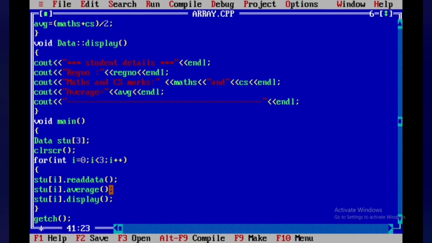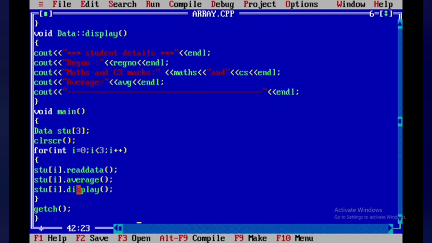Okay, how to access the member function? By using the object, dot, member function name: student of i dot read data, student of i dot average, then student of i dot display. It's going to call those 3 member functions of the class called data. Then getch, and close the main function. This is the closing of the for loop, and here is the closing of the main function.